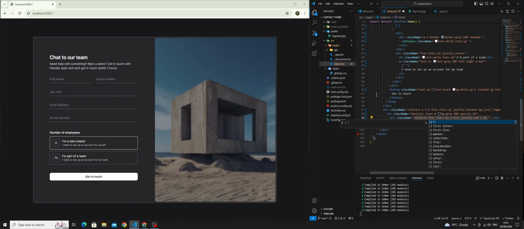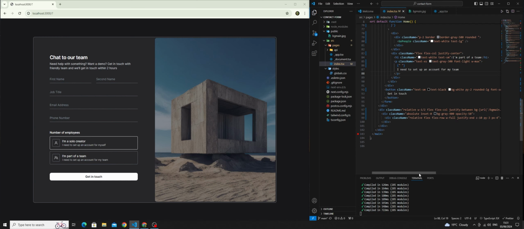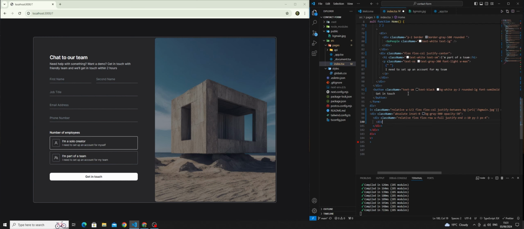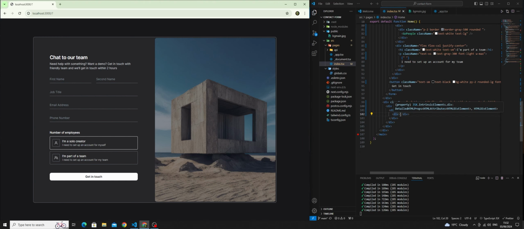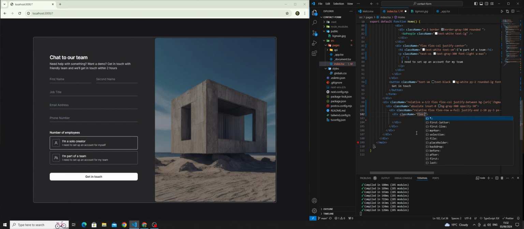Just to make sure that it sits on top of everything, py 3, px of 4. Now within this, we're going to create our little logo. Another div. Okay, so now we're going to create our logo. We're going to give this a class name of flex row, items centered to make sure everything's in line, and give it a gap of 2.